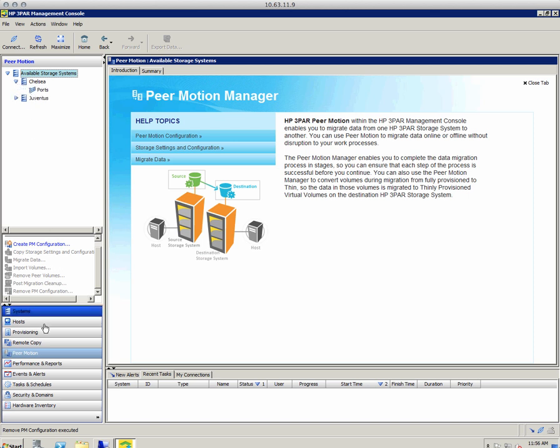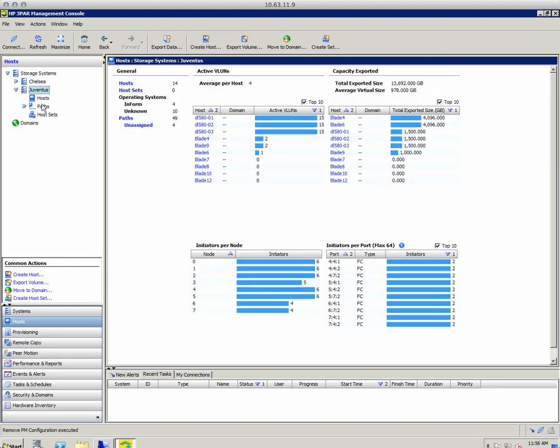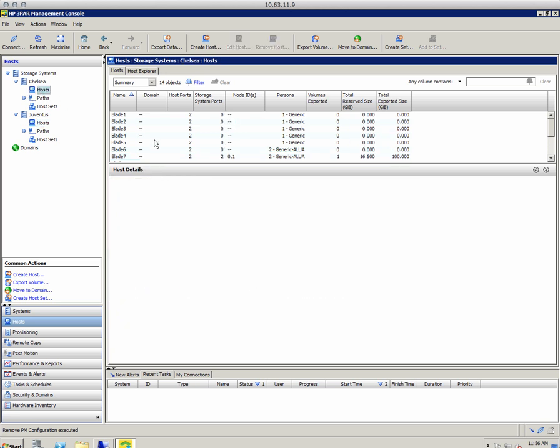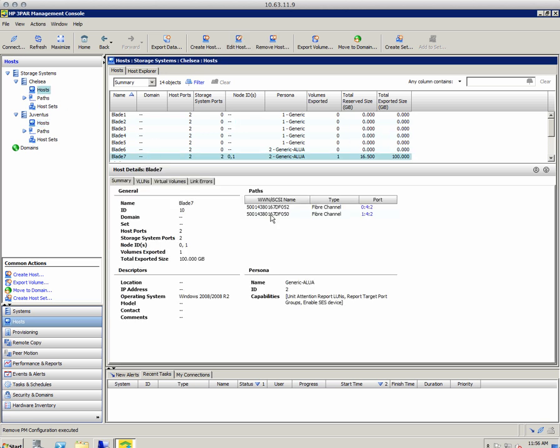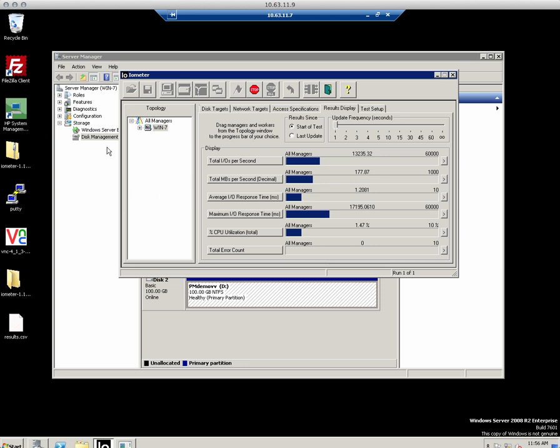So now we have our one host. Let's go back to hosts. That's the source system. Again, we'll just take a look at the source system real quick. So here's our blade 07. It's not mapped at all. We can look at our destination system. And here's its mappings. And we are currently up and running on our destination system. It couldn't be easier.